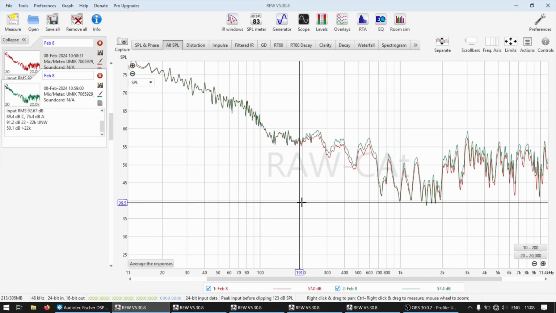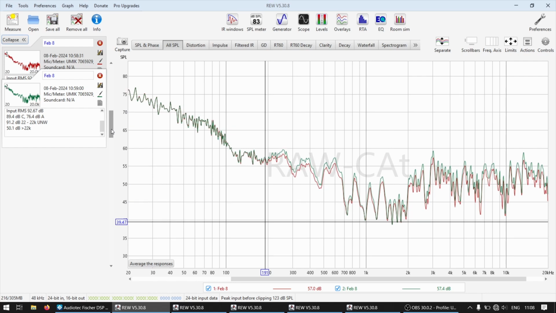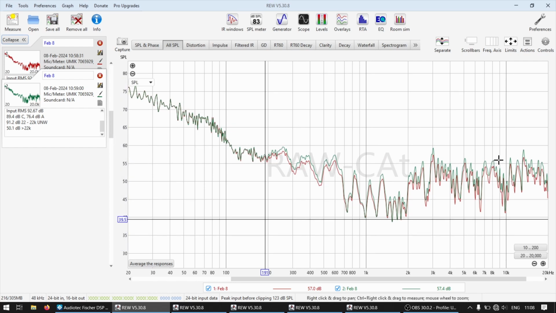So I took measurements from the driver's seat in a stationary position. I didn't move the microphone. I left it in the same position, and the only thing I did was toggle between these two amplifiers. And here you can see the difference between them. One of them is measuring slightly different than the other one.